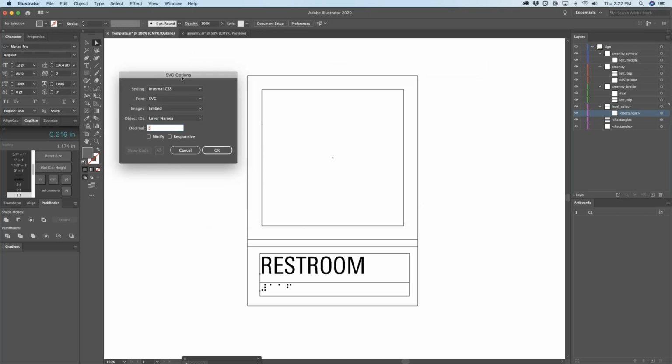And then in here, it's asking, how do you want to export this? So the way that we have it set up is that we read the internal CSS for the sign. We read the font as an SVG.